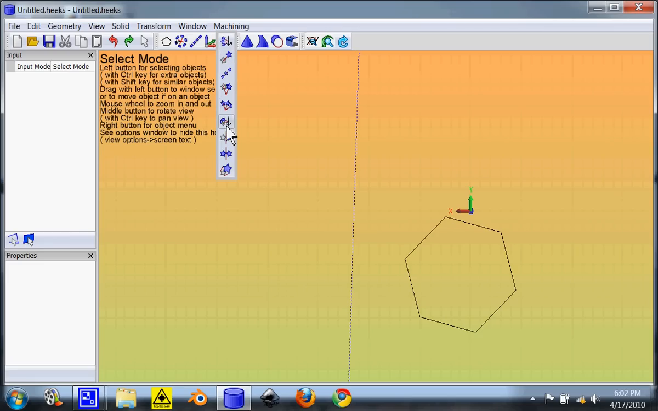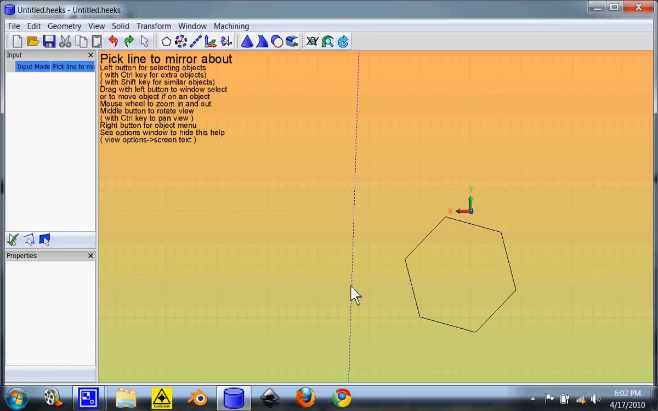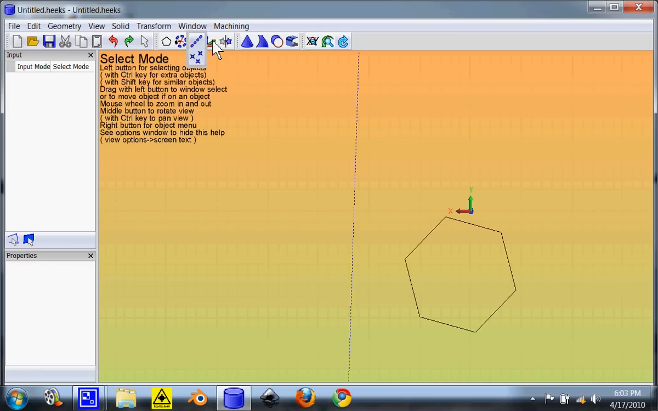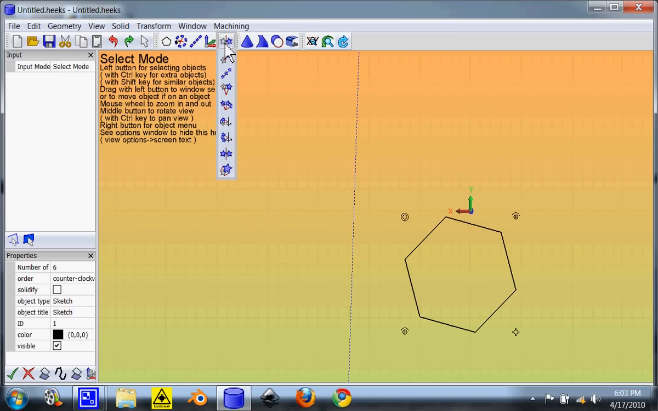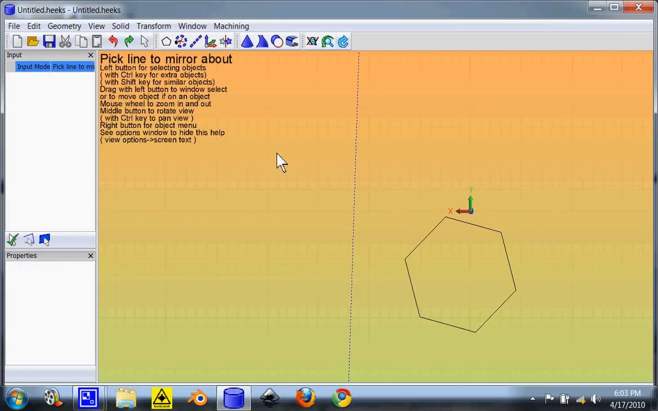Now you can do mirror and copy mirror. Let's go ahead and do just move, like a move mirror. So you pick the object you want to move. Pick the line to mirror and it moves it over to the other side of the line. Pretty easy stuff. And just as self-explanatory, the copy mirror is this one. Number of copies: 2. Pick the line to mirror about.